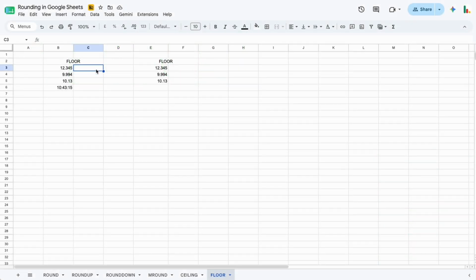So it always rounds down to the previous multiple. The best example here is billing of time, I suppose. Maybe you've got a client that ends at 10:43 and you only bill them for the completed 15-minute blocks. So you want 10:30, not 10:45, for example. Let's take that example here.